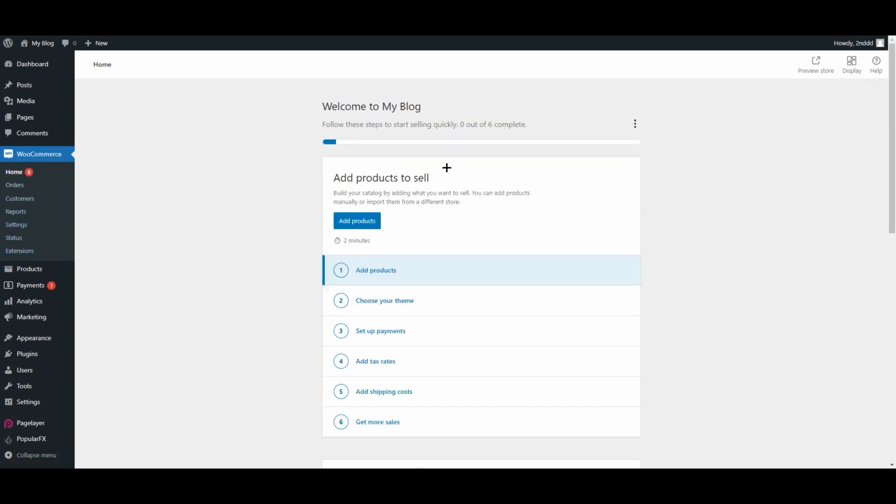On the right side of the page, you can see that we need to add products. That's when we can start selling, right? We have choose your theme, set up payments, add taxes, add shipping costs, get more sales. But we need to set up our Stripe, right? So how you can do that? There are two ways you can do it, right?